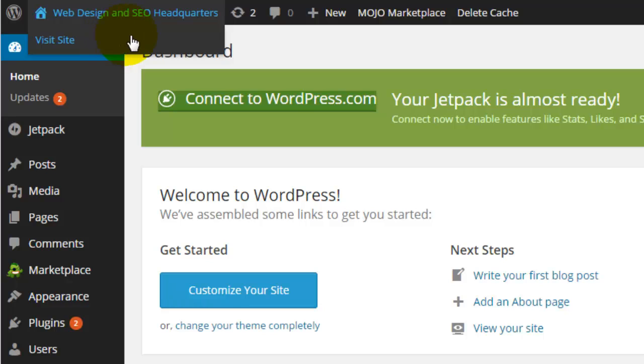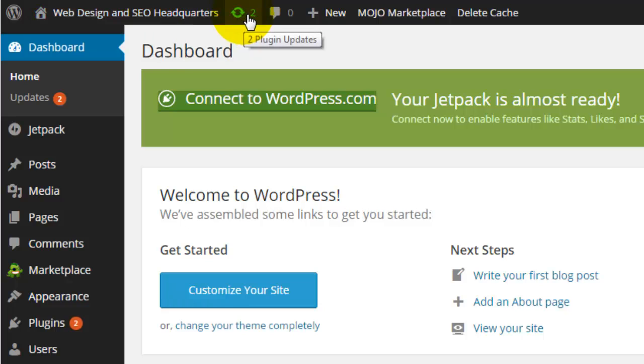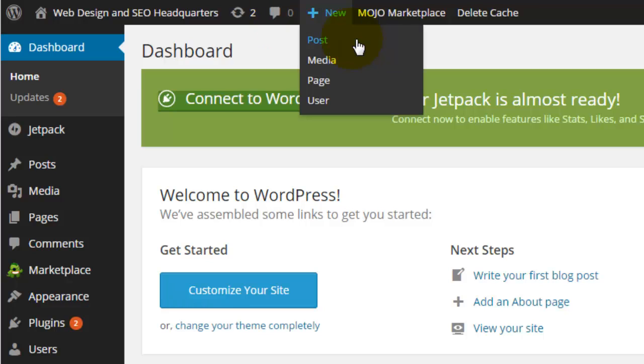Next, you'll see the number of plugins that are going to need updated, and we'll talk more about that in a bit. If you allow comments on your website, you will be able to see how many need for you to go in and approve them before they will appear on your website. Selecting the new menu will allow you to quickly create a post, add an image or video under media, a new page, or a new user.